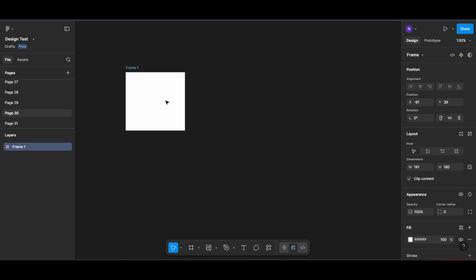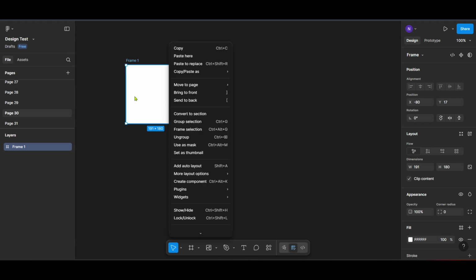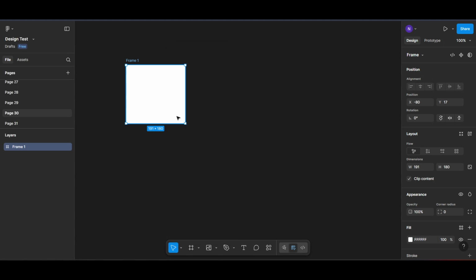There are two main methods you can use. The first method is quite intuitive. You simply place your cursor at the edge of the frame until it turns into a double-sided arrow, then click and drag to resize the frame to your desired dimensions. This method gives you dynamic control and is great for on-the-fly adjustments.